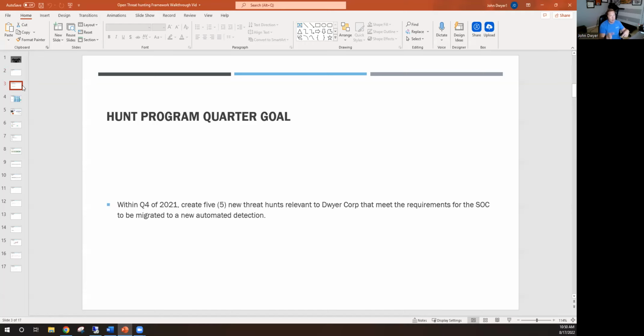We want to design threat hunts that are going to be great for the SOC to build detections for. Hunters hunt, operations people manage detections. If you want to have that good relationship, the best thing you can do is to give them really good, tight threat hunts that are going to make for good detections.